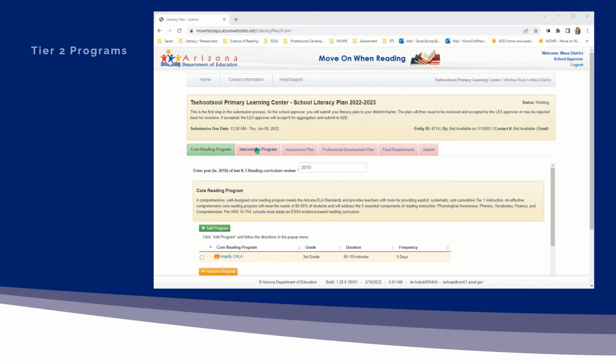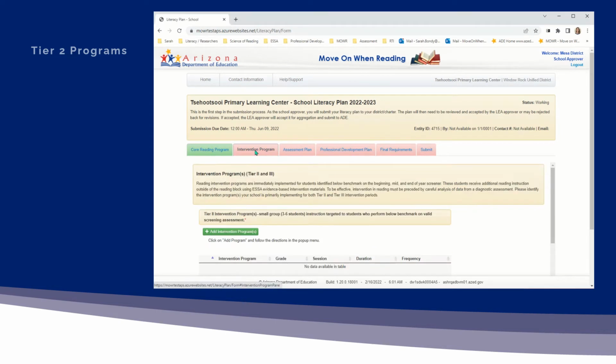The next section is for intervention programmatic information. First, you will enter all Tier 2 information. Tier 2 reading intervention programs are immediately implemented for students identified below benchmark on the beginning, middle, and/or end of the year universal screener. These students receive additional reading instruction outside of the reading block using ESSA evidence-based intervention materials.